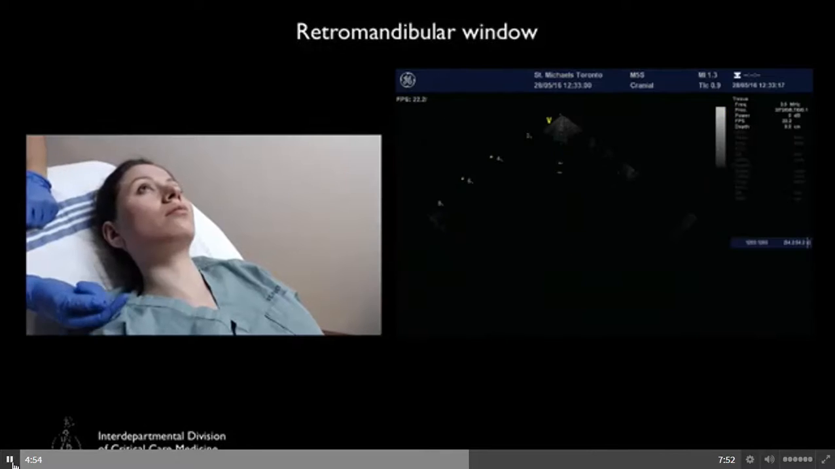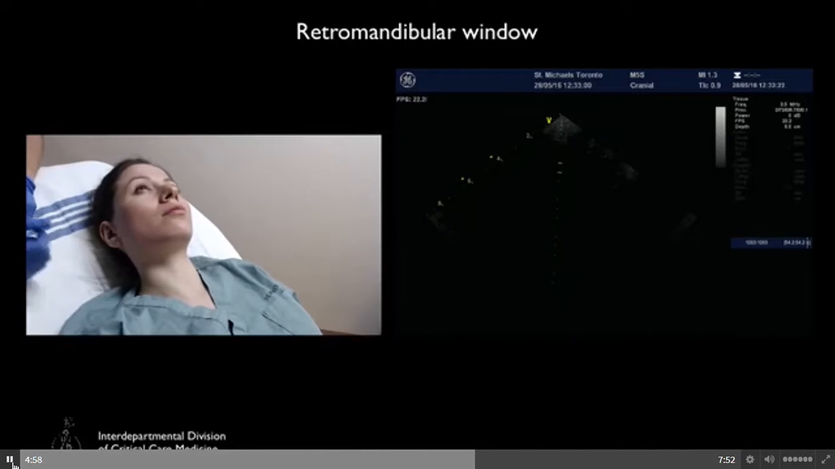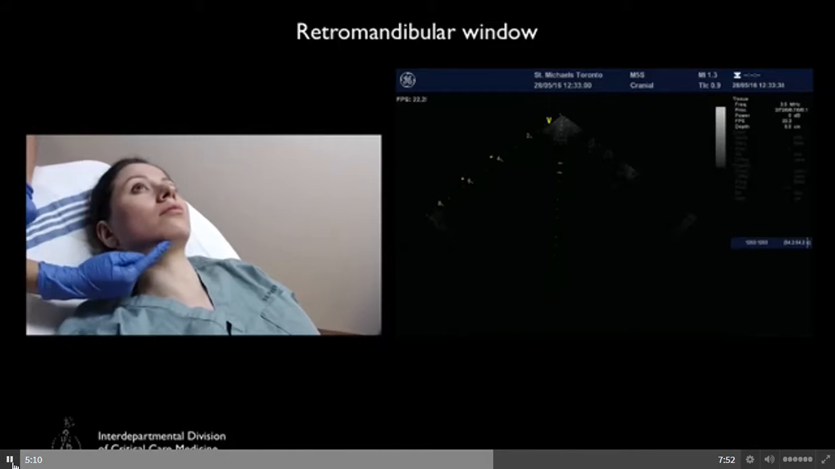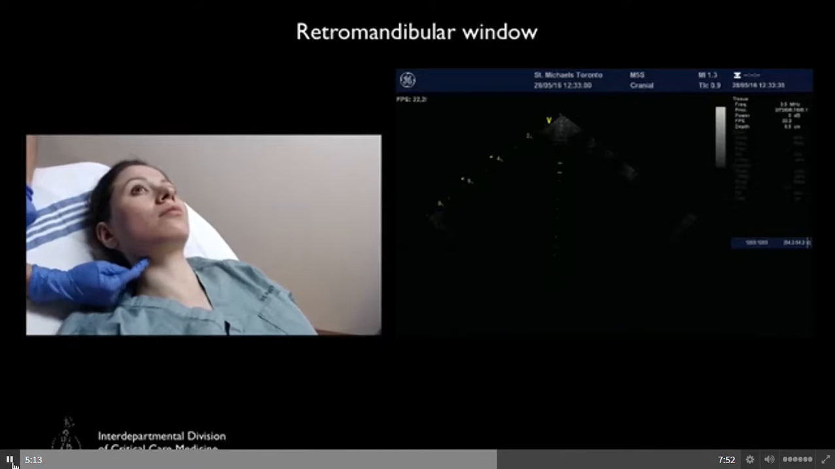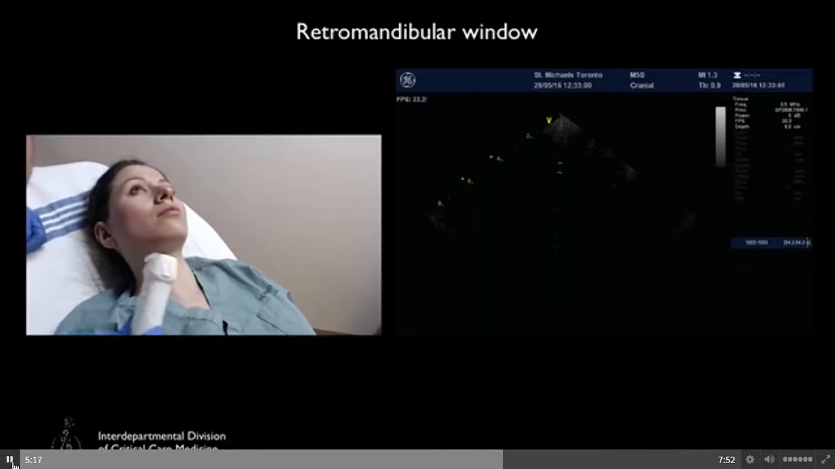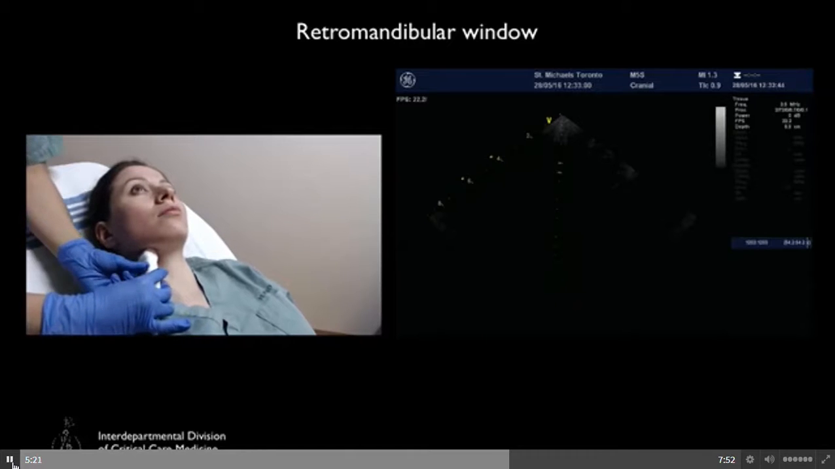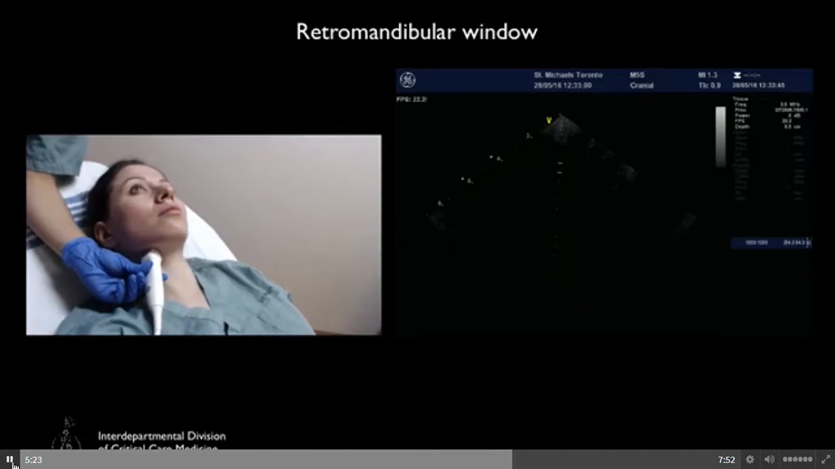For calculating the Lindegaard index, the sonographer will insonate the extracranial internal carotid artery using the retromandibular window. The sonographer will demonstrate the retromandibular window located under the chin at the angle of the jaw. The sonographer will then place the probe at the angle of the jaw, directing the probe superiorly and slightly medial.